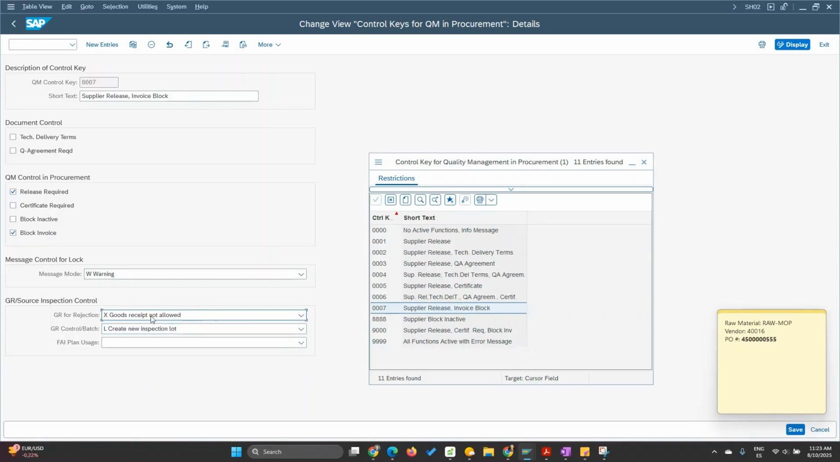But this is a good option, and also this one, if you still want to receive the goods but you want to inspect them because you're not sure, since you just rejected at the source. Depending on the definition of the process, you will do one thing or the other. But here is where you can control that. Keep in mind, it's in the quality control key. And then for the batch, the same thing: create new inspection lot. This is the control of the batch itself, and basically we'll create a new batch.